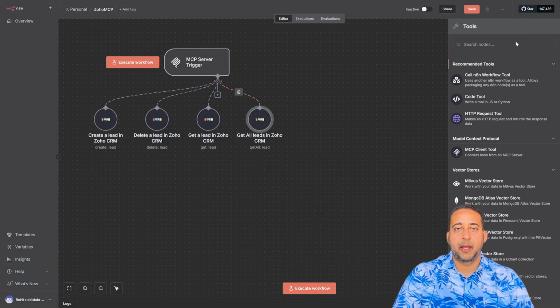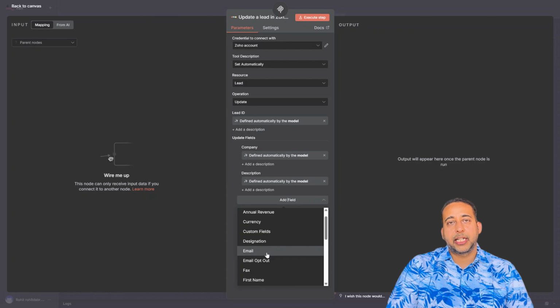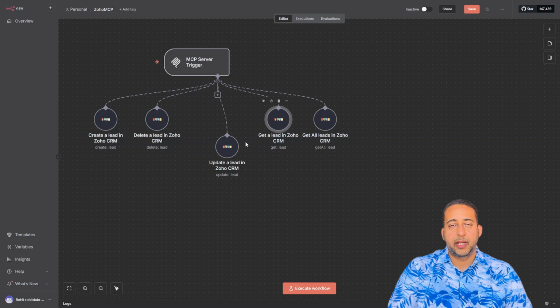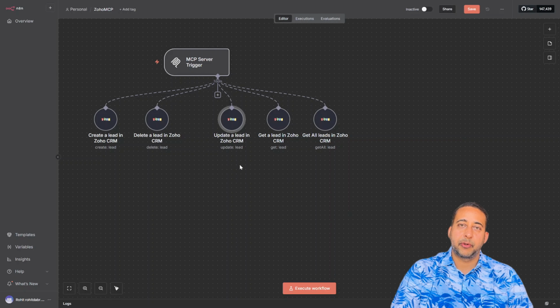Okay, so let's add one more node to update the lead. Here again, we can take the fields as per our need, or just add the same fields that we added in the Create node. We can use this just to update the lead status as well. Again, fields input will be automatically decided by the AI agent by following the same steps. We can add these nodes for other resources as well, like deals or accounts as per requirements. We have our MCP server ready.